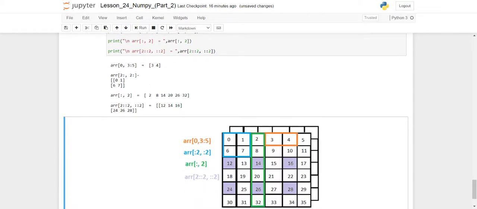So as I told you, when it was 3 to 5, we are getting the answer 3, 4. To get from second row, from second column, up to second row, up to second column, we'll get 0, 1, 6, 7. And then from any row but second column, so we retrieve all row data but from second column. So we'll get 2, 8, 14, 20, 26, 32.